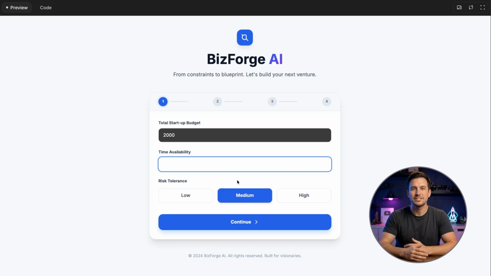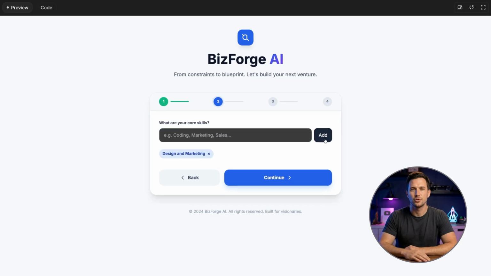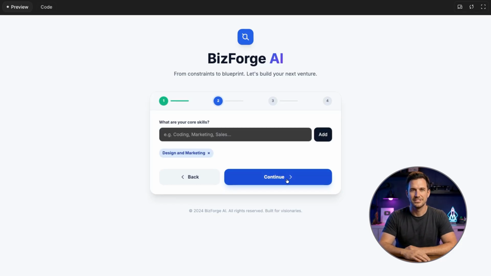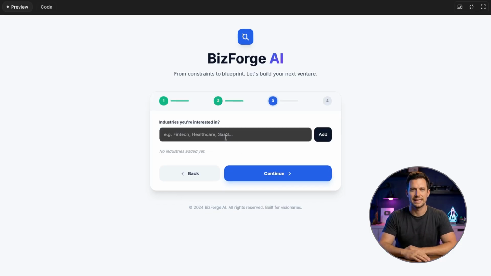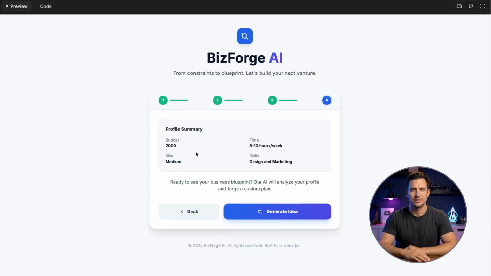Set risk tolerance to medium, and continue. Now enter your core skills. I'll say design and marketing. You can add multiple skills as well, but for now, I'll keep it simple. Continue. Enter the industries you're interested in. I'll keep that SaaS. Then it shows the profile summary of the details you just entered. Check it once and click Generate Idea.